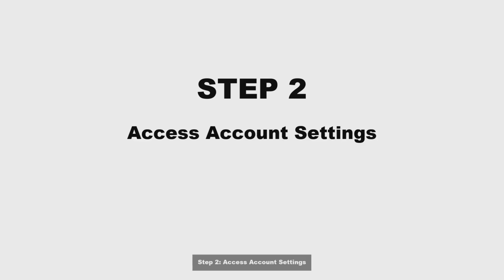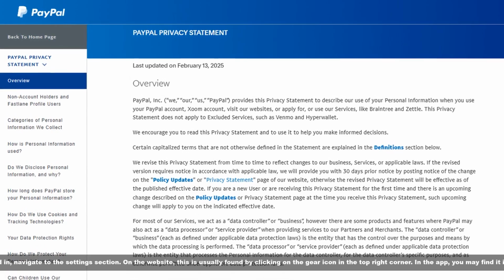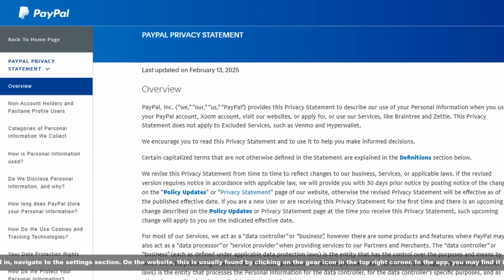Step 2. Access account settings. Once logged in, navigate to the settings section. On the website, this is usually found by clicking on the gear icon in the top right corner. In the app, you may find it in the menu.